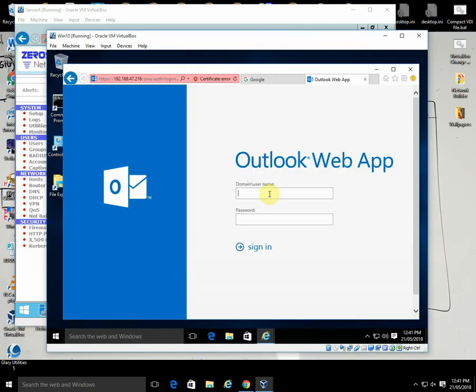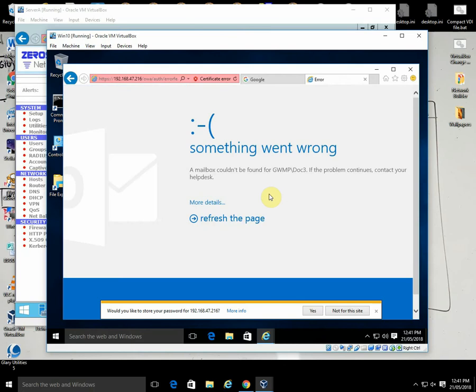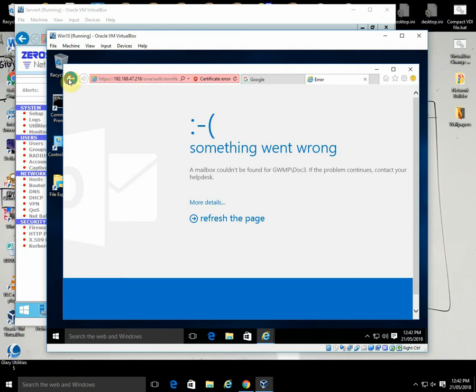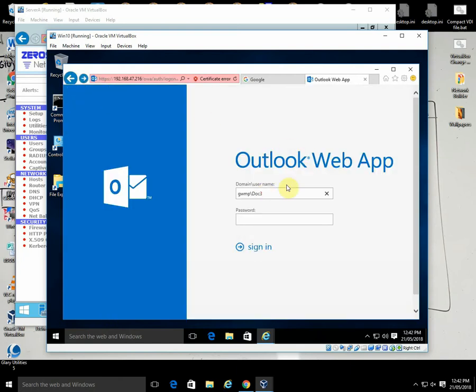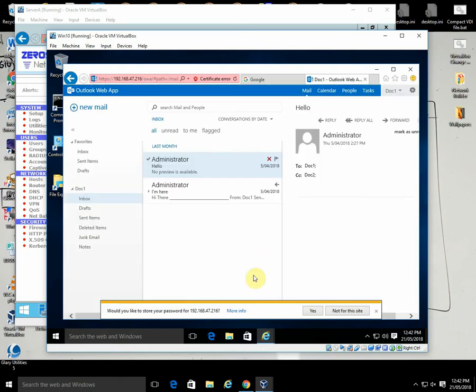So if I log in as GWMP / say doc2 or doc3, okay, oh, something went wrong, couldn't find a mailbox. Okay, so maybe we need to go to one that does have a mailbox. Doc1, sign in, and we've got a mailbox for this one, and we've got emails.